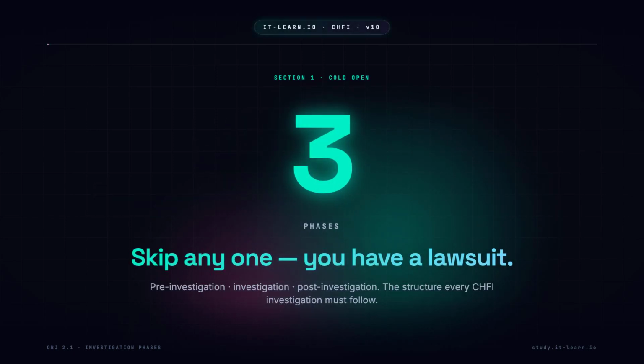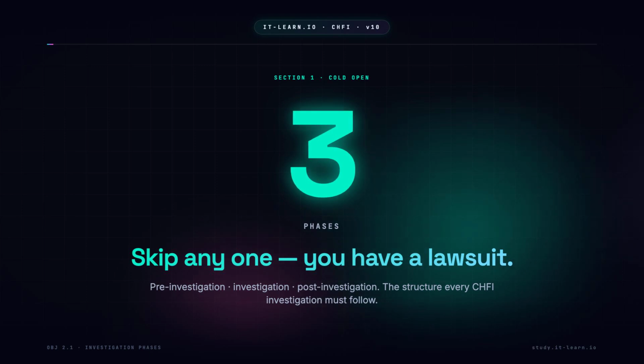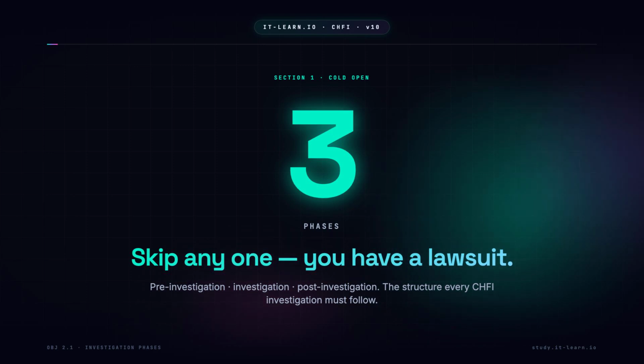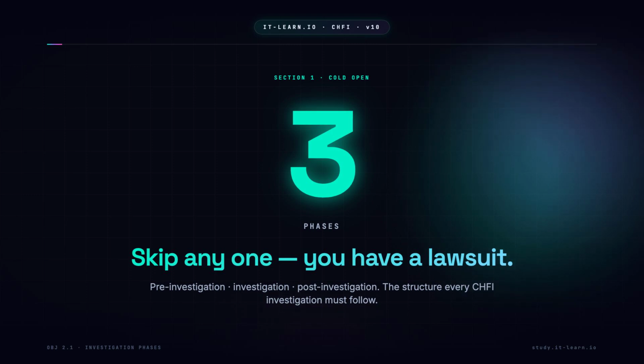3 phases: pre-investigation, investigation, post-investigation. Skip any one, and you don't have a forensic investigation. You have a lawsuit waiting to happen. Most amateurs jump straight to the middle, grab the disc, image it, look for the bad thing.